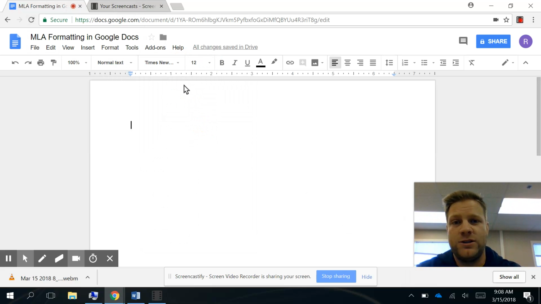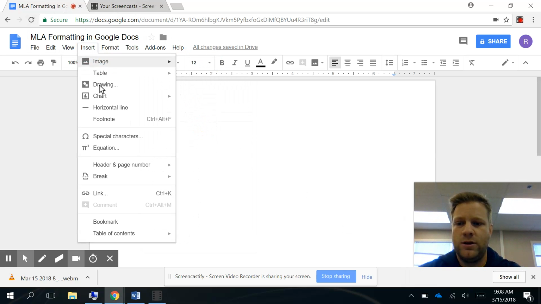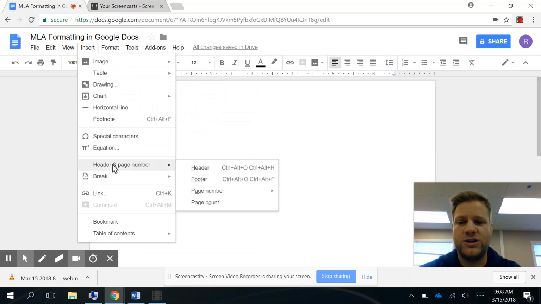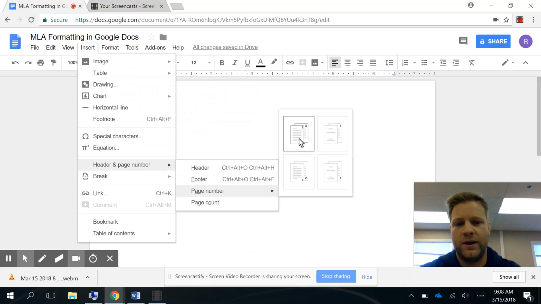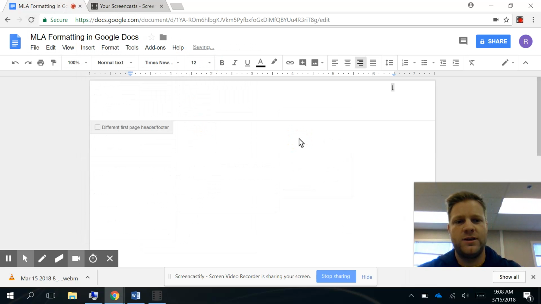Now, after we have changed our font, we're going to go ahead and insert our page numbers. So up here in the toolbar, we're going to click Insert, scroll on down to Header and Page Number, move over to the right, select Page Number, and we're going to select the one in the upper left corner. This will put us up here. You'll see the number 1 highlighted by gray. The cursor will be blinking to the right.